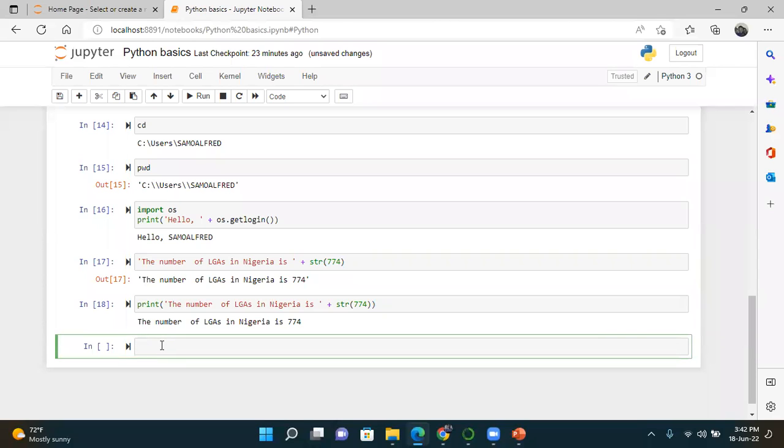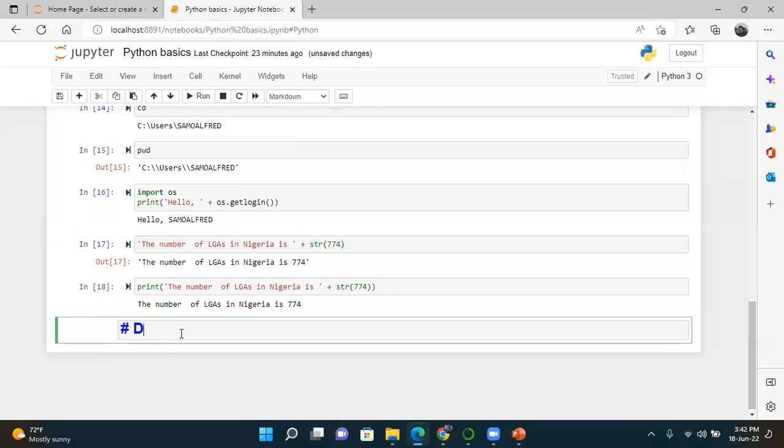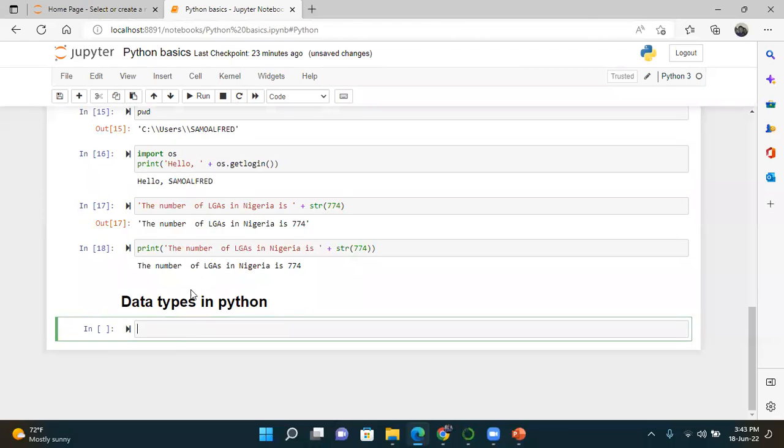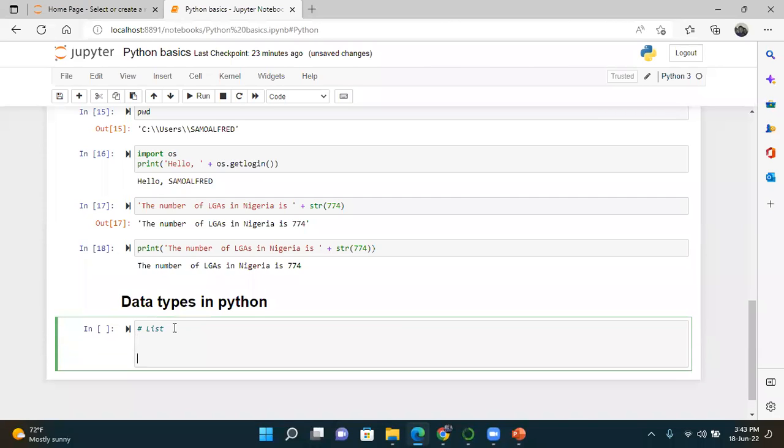I've explained how to add and delete a cell and how to define a variable. Now let me explain data types. I'll return this to Markdown. I'll just explain the basic data types to make it easy for you. So Shift Enter, Python. Let's start with a list. The first data type I'll talk about is a list.